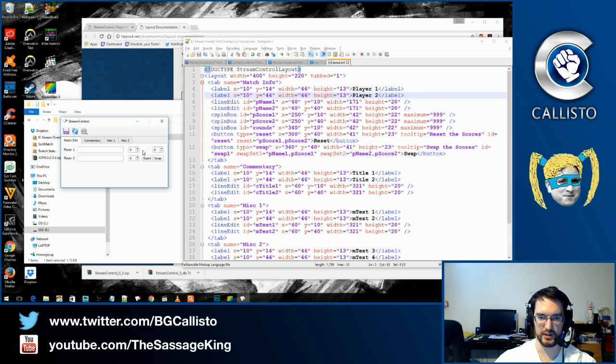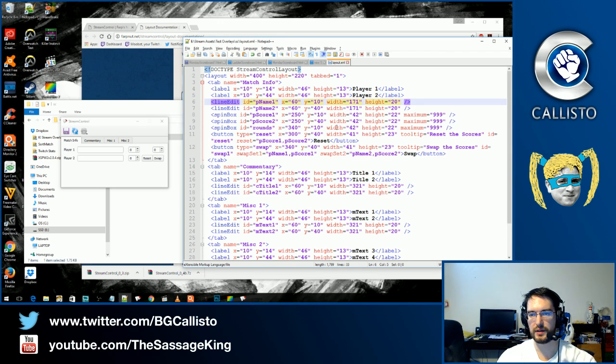Now note, we just took out the label. The label is not the actual data field. Our data fields, we have a few different types. There's lineEdit. Note that when you're typing the name of the type of a data field here, it starts with a lowercase and then the second word is uppercased, and it's always going to follow that format. So line and then uppercase E edit. A lineEdit is this. It's just an open text box where you can put it in. You can see here the ID is pname1, and then these are just the dimensions.